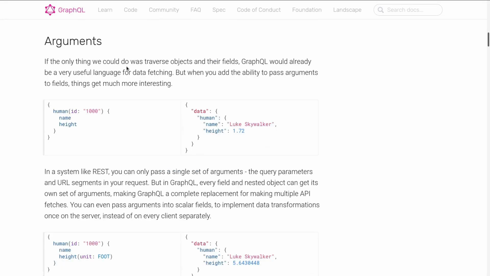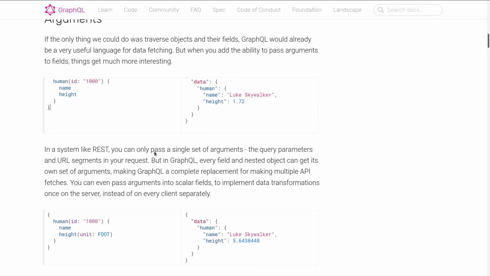Arguments. If the only thing we could do was traverse objects and their fields, GraphQL would already be a very useful language for data fetching. But when you add the ability to pass arguments to fields, things get much more interesting. So it's kind of like a programming language. Alright. So for this code, or for this schema, the result we could get is data. The human returns the name and the height, where the ID equals 1000. I guess that's the meaning of all those codes. I don't know. Let's read on.